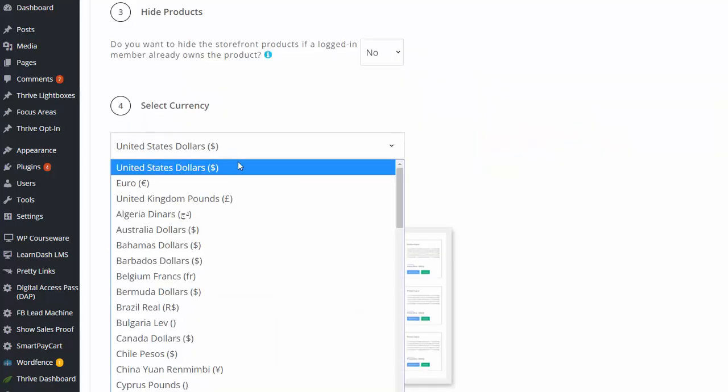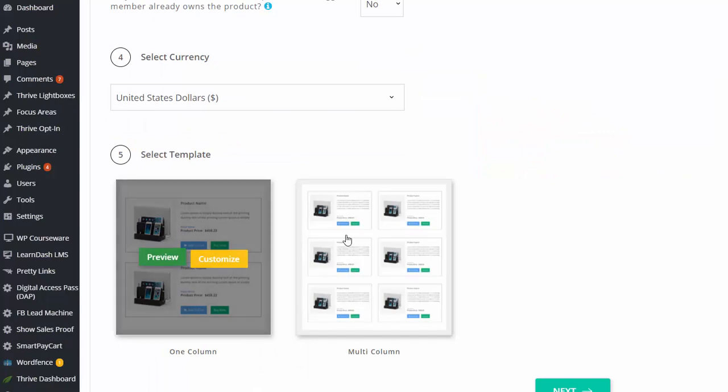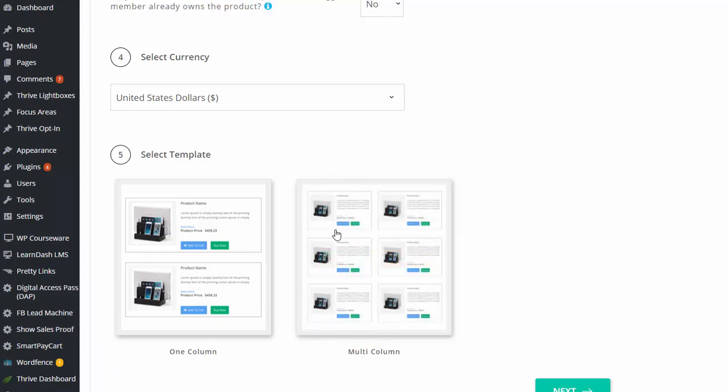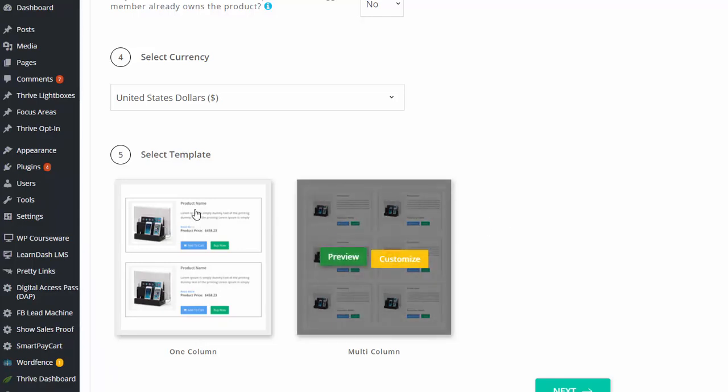Then you can select currency and select a template. We have two types of templates. If you have several products, this layout is probably better, because here you can display multiple products in each row instead of just one product in each row like this one. So I'm going to select this option, multiple products.